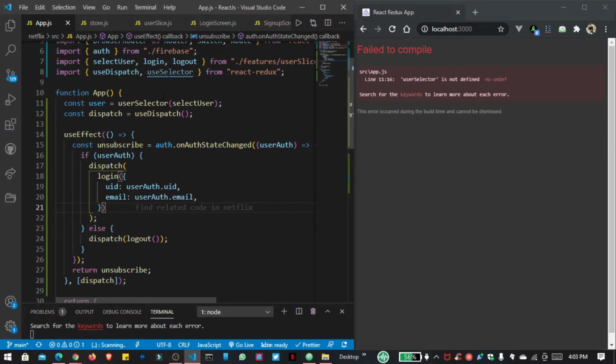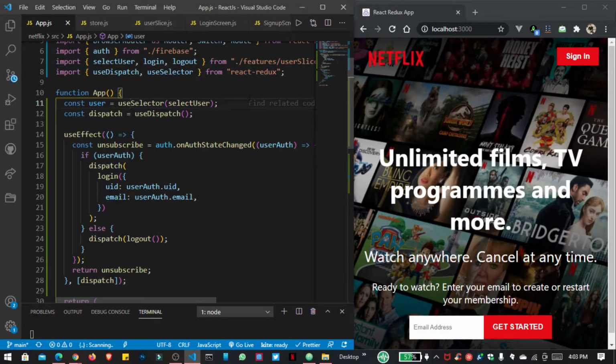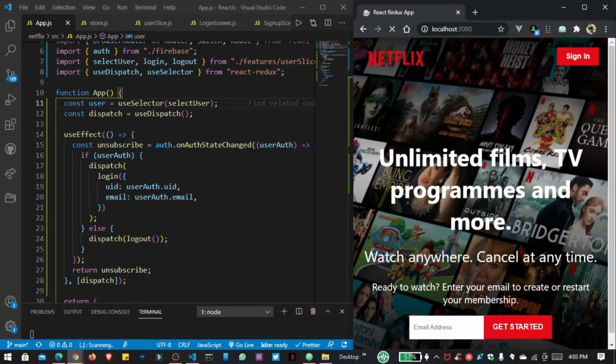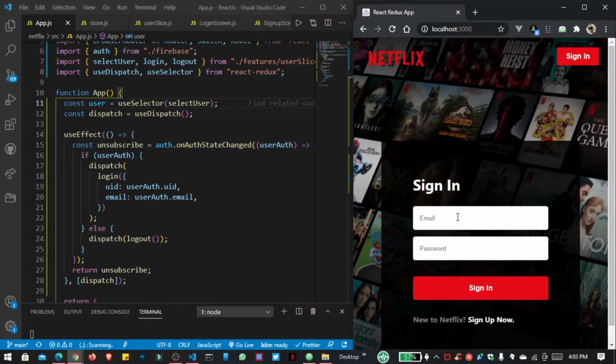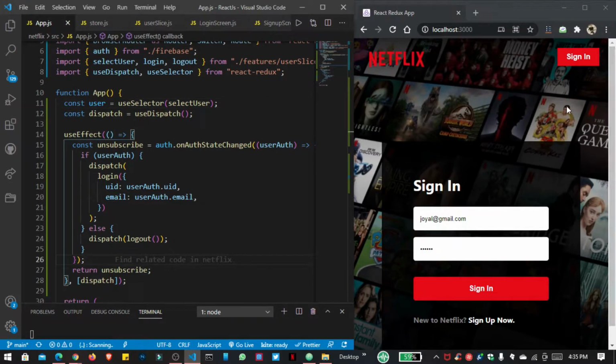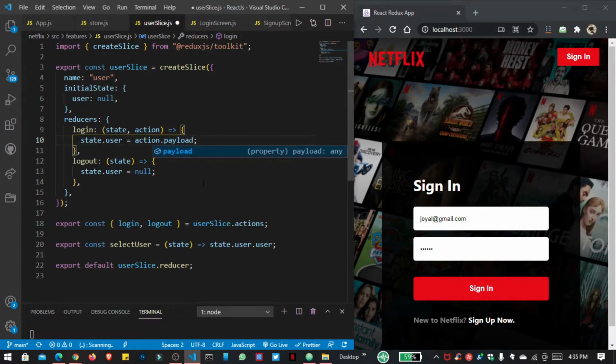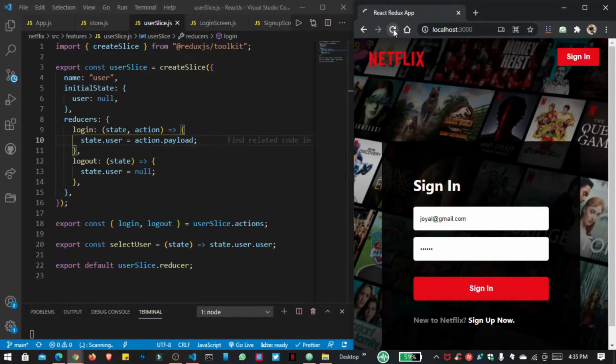Here you can see useSelector is not working. Yes, because here we have to write useSelector. So first we have to go inside get started, and here let us sign in with joel@gmail.com, and password is abc. Whenever I click on the sign in button, nothing happens, because inside our user slice, yes, here is a typo. We have to write payload here, and now save the file, refresh the page.